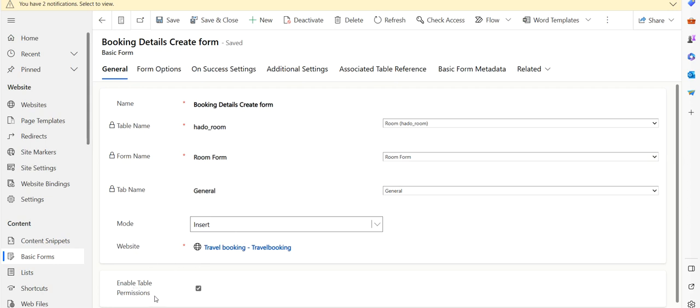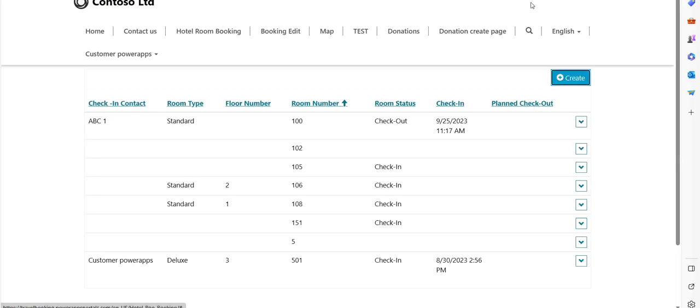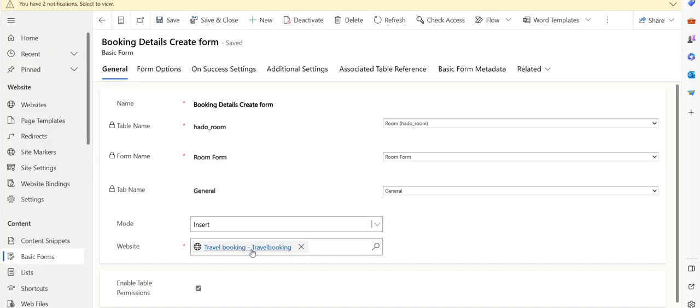So here, enable table permissions. By default it will be enabled, but if you enable this without creating any table permission, you can't see this form. Why? Because for every table we need to create the permission level. Our portal is used for security purposes, for authenticated users only.